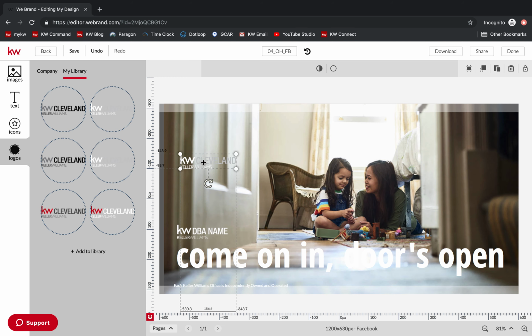So we will actually talk about creating the design and how to do it in the most efficient way by swapping photos and swapping logos and everything like that in our next challenge video. But feel free to go ahead and start playing around and using the system.